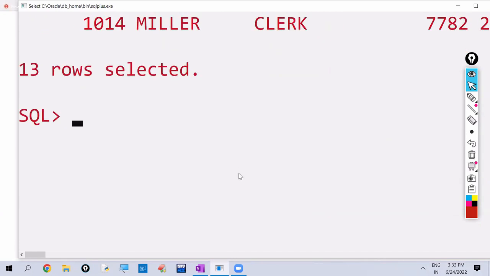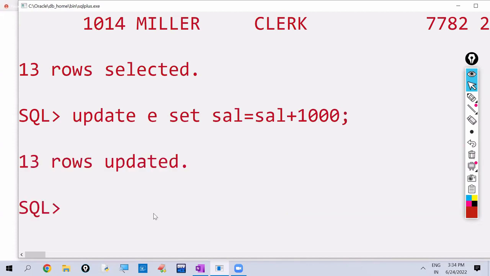So in the future, whenever Ravi wants to work with batch 2 PM's EMP table, he uses E name. If he wants to update the salary of all employees, he updates like this: update E set salary equals salary plus 1000. Yes, see, the synonym is working. Now these changes will be applied to the batch 2 PM user's EMP table.